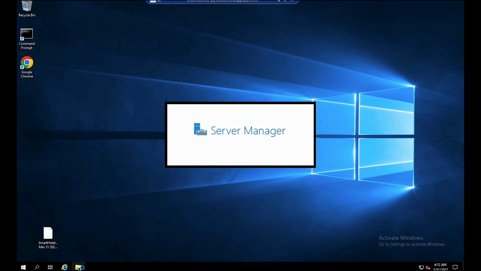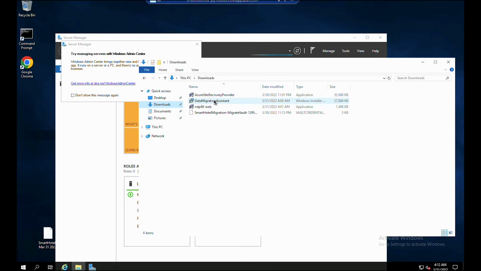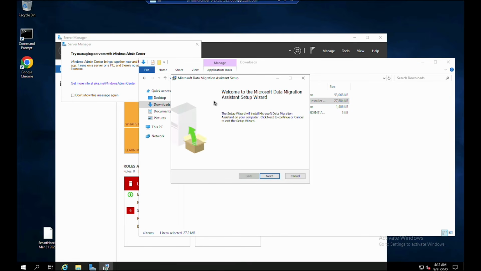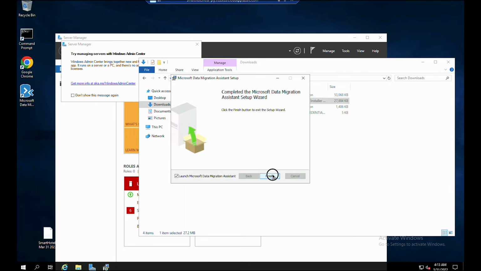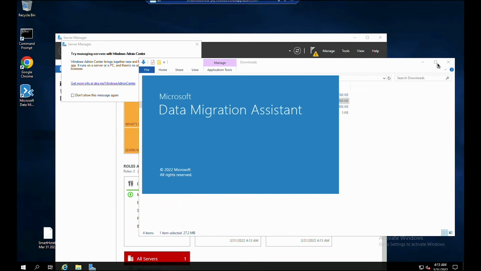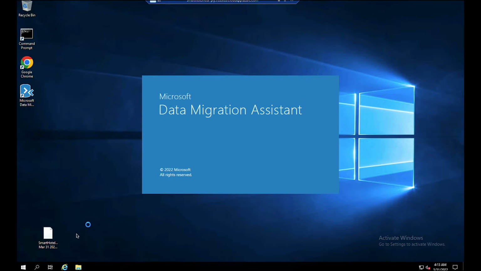Let's go to the download folder where we actually downloaded the DMA file. So this is what we have downloaded, which is called Data Migration Assistant. I'm going to double click and install that. Cool. Click on Launch Microsoft Data Migration Assistant. I'm just going to close all other windows because that is not required.